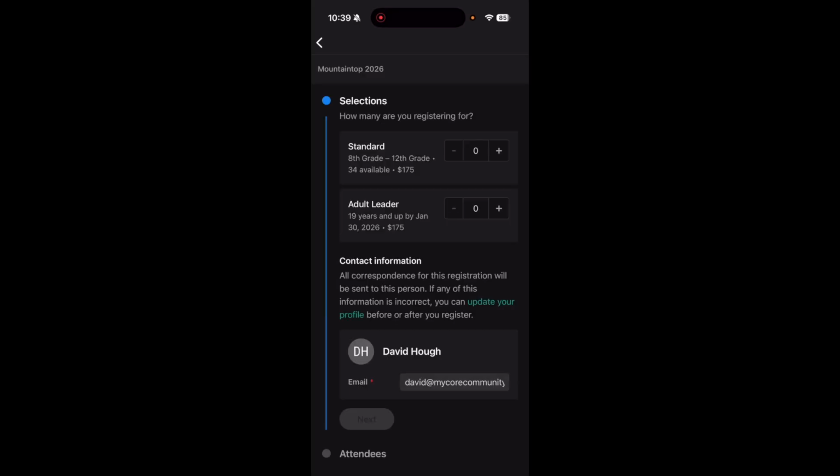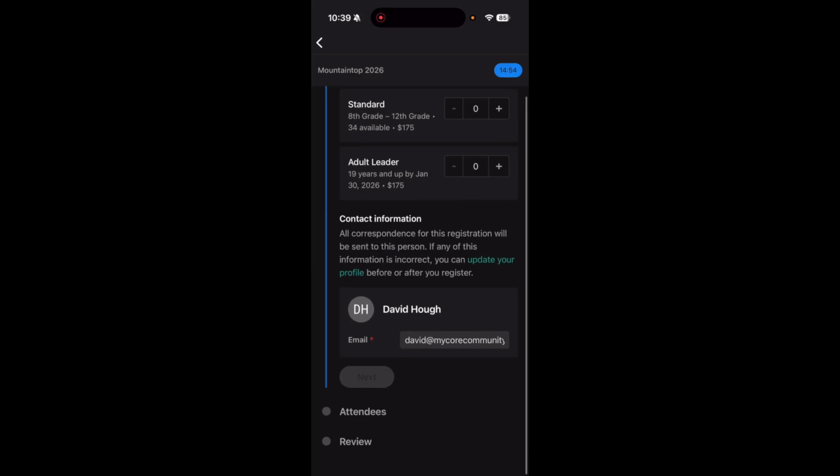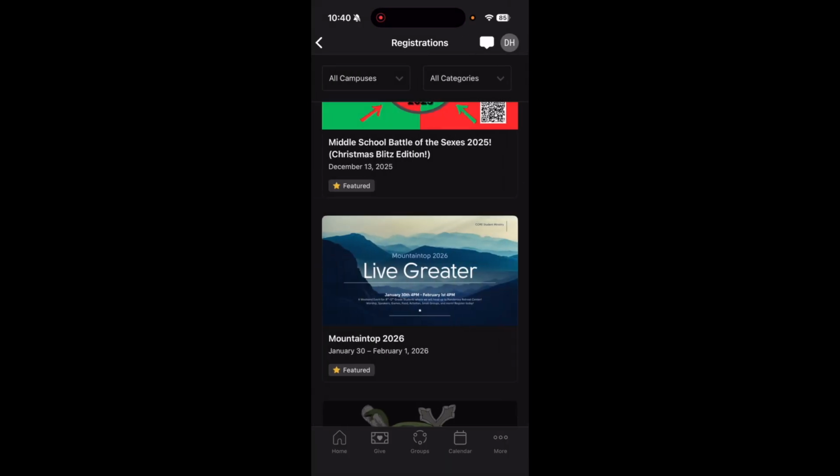You'll go in here like every other registration you've done in the past, and you'll make your selections on how many students you have going. You'll hit next, attendees, and it'll give you a place where you can put your down payment or payment for that event. And that is pretty much it. Nothing really changes with registrations, but that is how you find it in the new Church Center app.